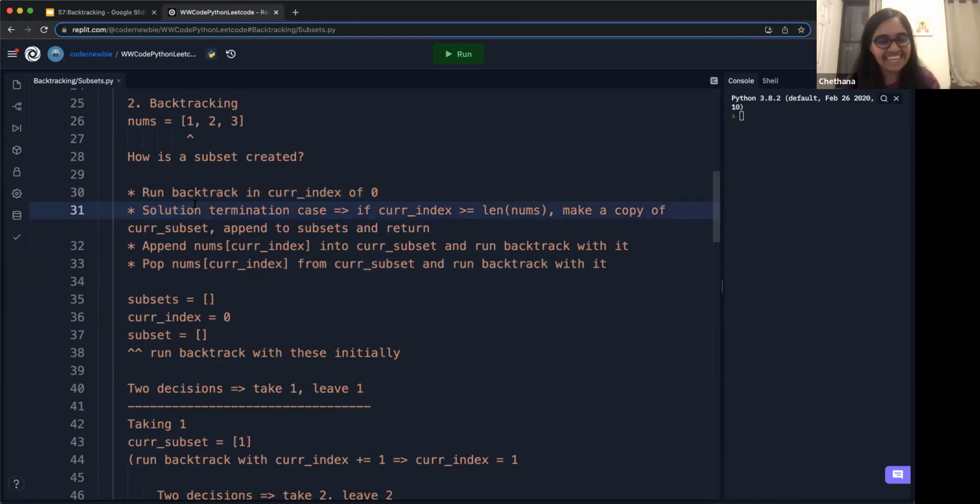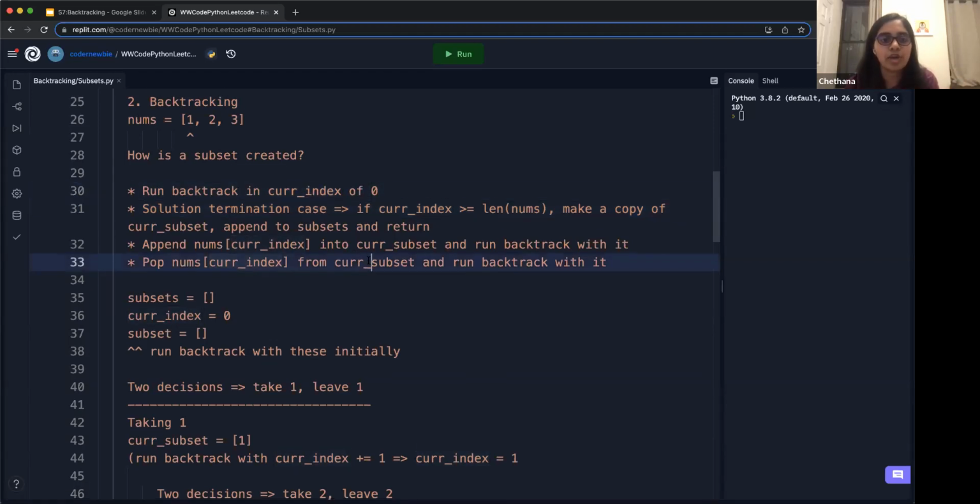Again, so you start off. How do you start off, right? You need to have an entry into the backtrack function somehow. You would start by setting your current index to 0 initially, okay?